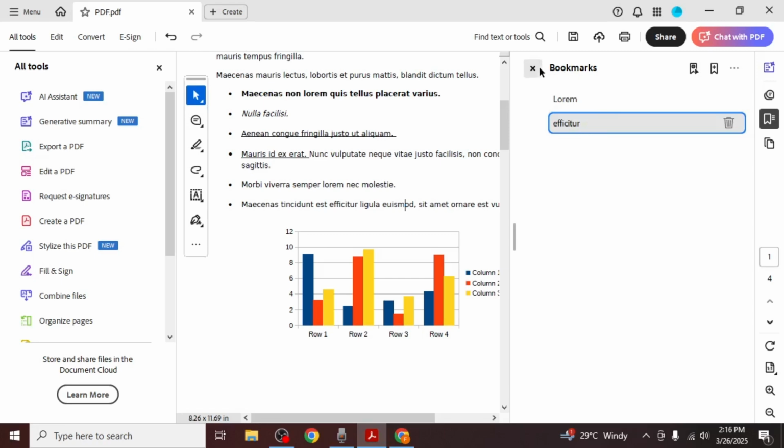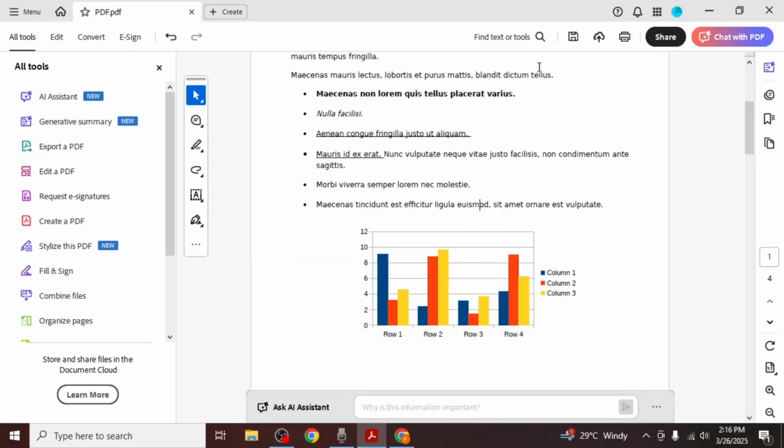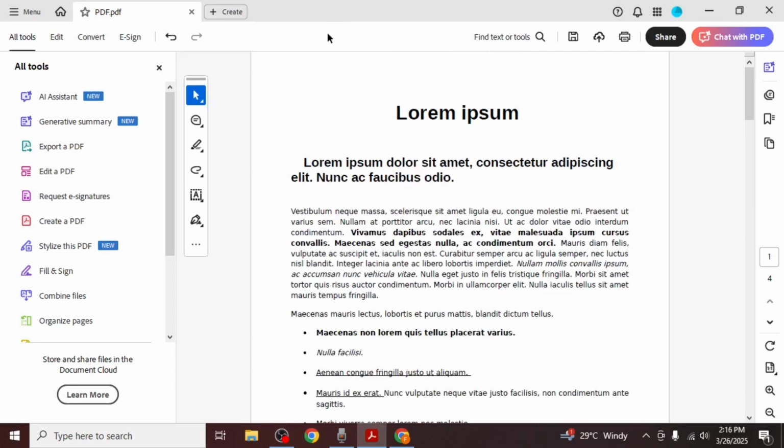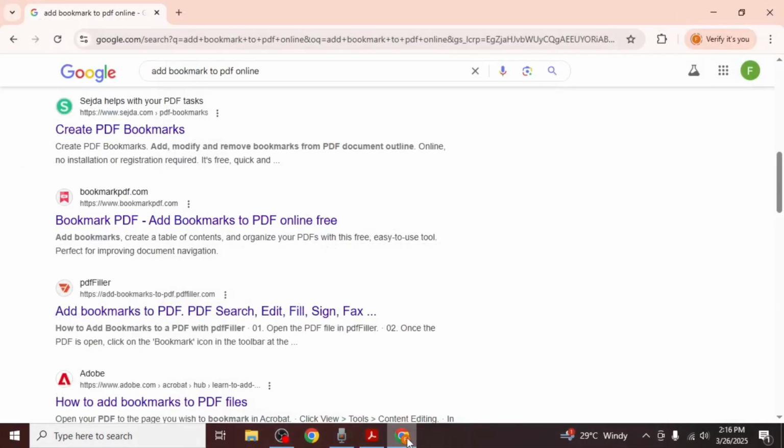Now, if you cannot buy the Pro version, you can still add bookmarks to a PDF using an online tool. Open any browser on your system and search for Add Bookmark to PDF Online. You will see several websites that provide this service for free. Before using any site, make sure it guarantees data security to protect your information. Once you find a reliable website, follow the instructions to add bookmarks to your PDF file, and this is how you can bookmark in Adobe Acrobat Reader.